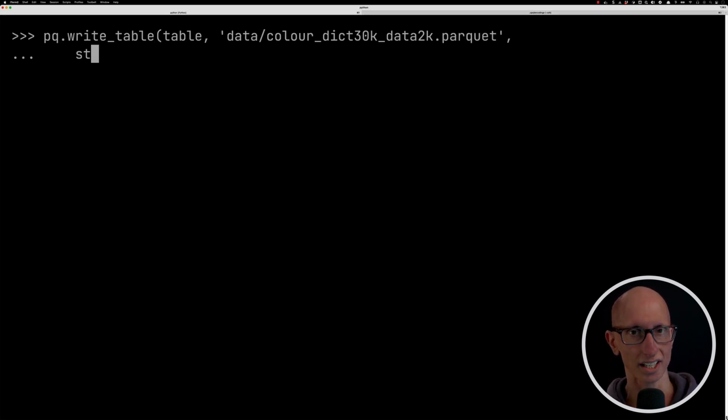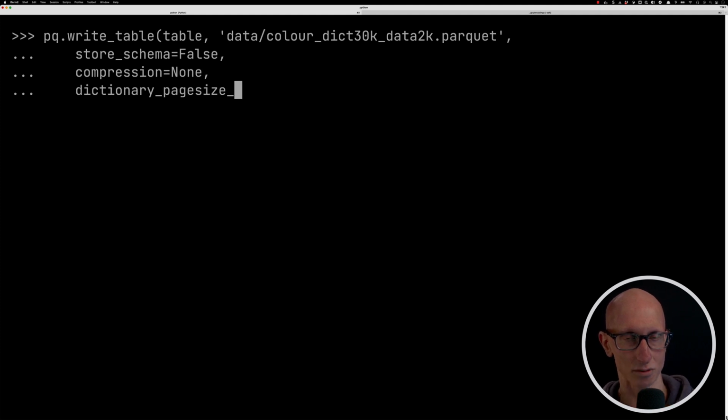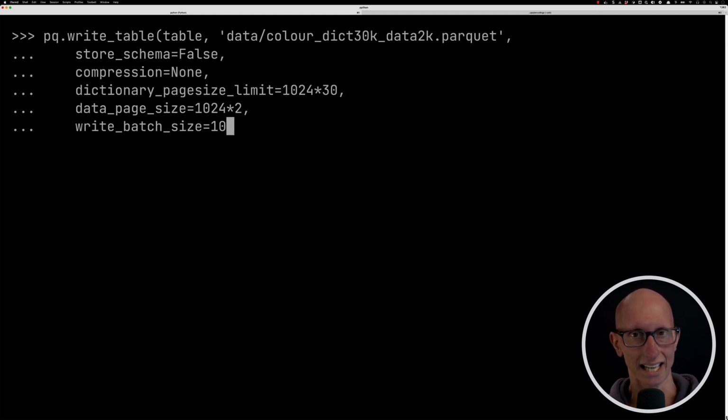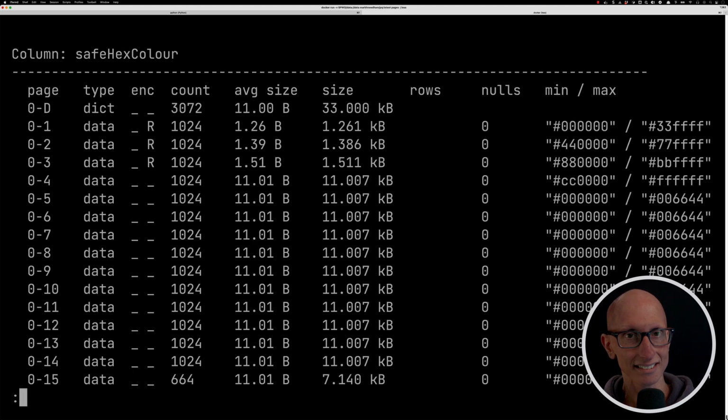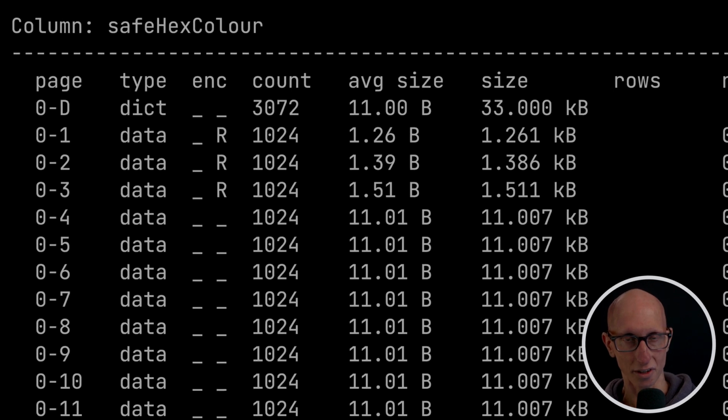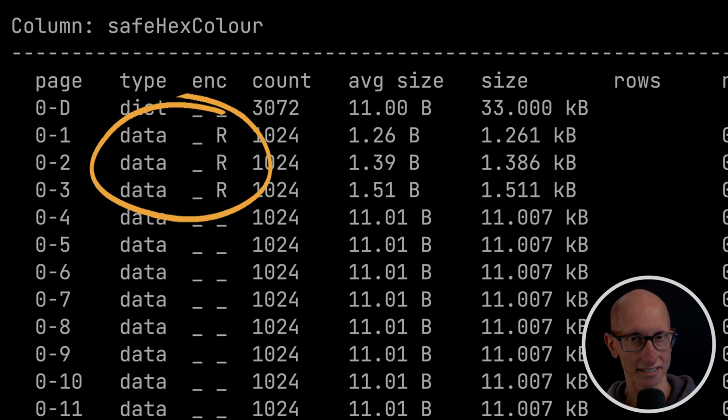What happens if we restrict the data page size as well? So that's now 2 kilobytes. And again, let's have a look at the file using the pages command. And you see this time we've still got our dictionary. And this time it's got 3,072 entries. And then we've got three data pages with the R, so three data pages containing indices. And then it falls back.